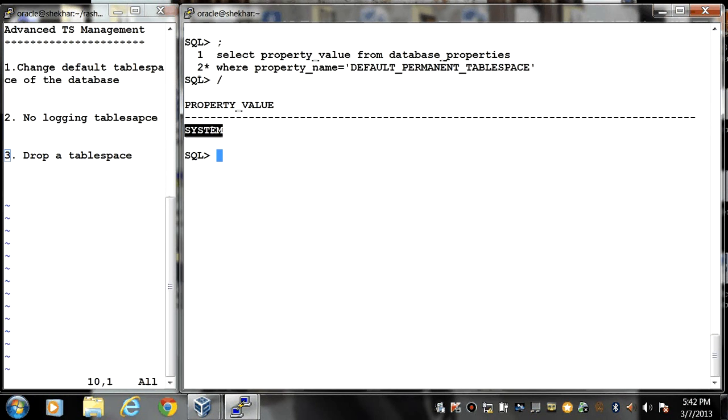When you create your database, at that time the default tablespace is the SYSTEM tablespace. If you create any user and do not assign a tablespace, then the user will automatically be using the SYSTEM tablespace. So here if I create any user, create user u3 identified by u3, automatically this u3 user will be using the SYSTEM tablespace.